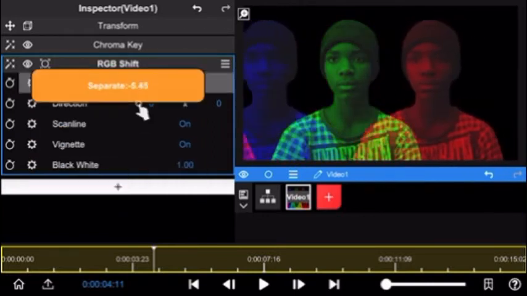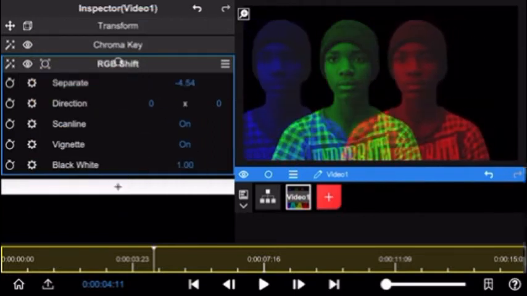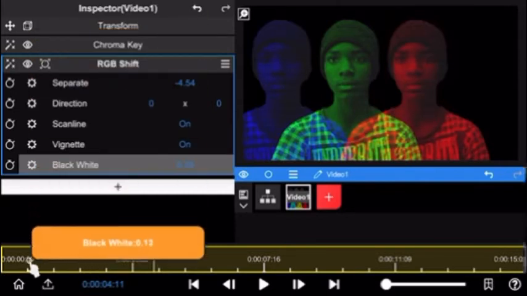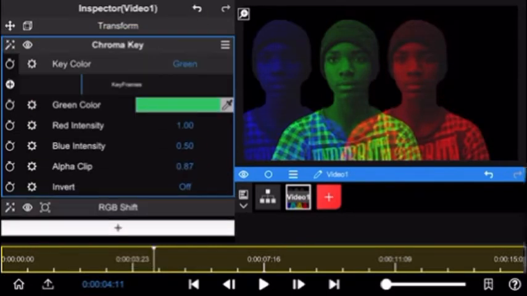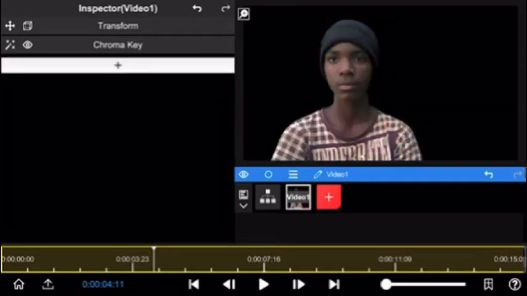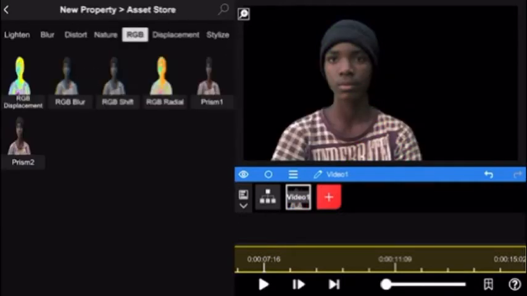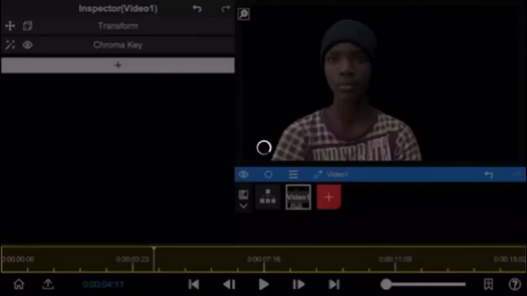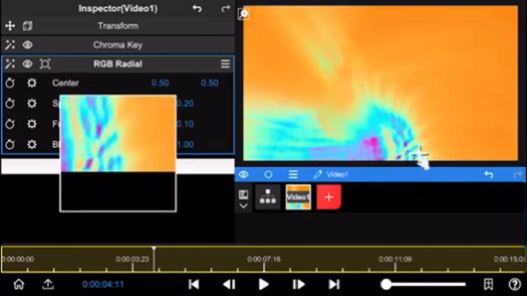Ooh, this is cool. Anywho, I don't have time for this. This is a very cool effect. I recommend you to play around with it, explore the settings, explore the asset store, find everything about it on your own. Just try. And then we have the RGB radio.